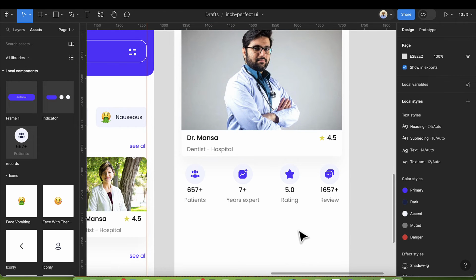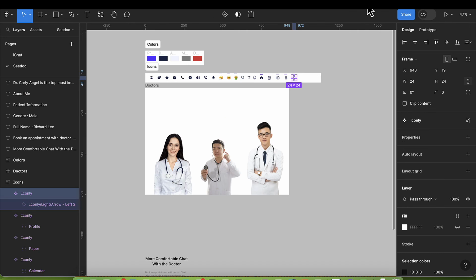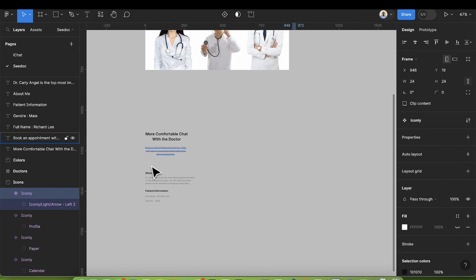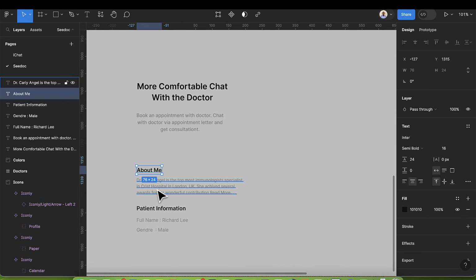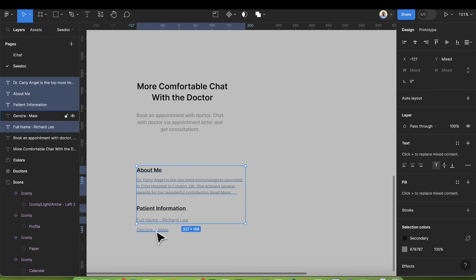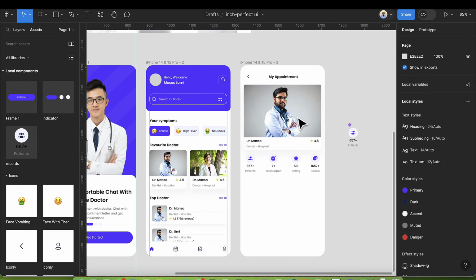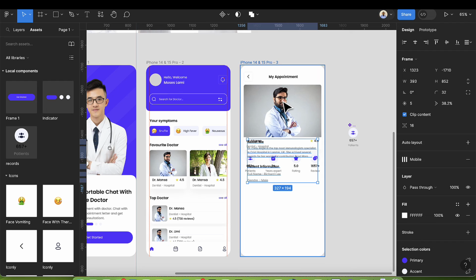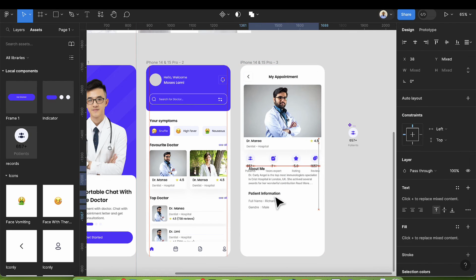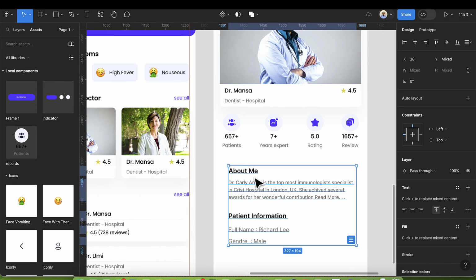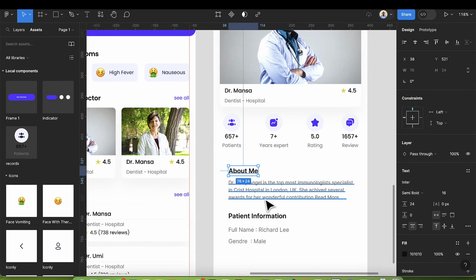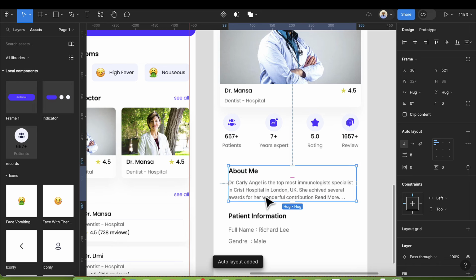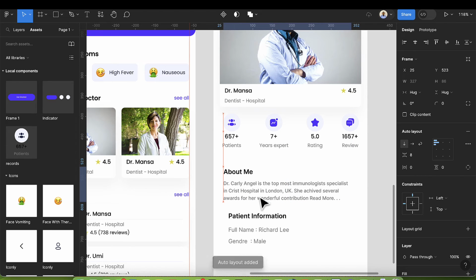Then the next thing is the text about the doctor. So we can go back to our resources, and then I have some text here. So I'm going to select all of this text, Ctrl C to copy, and then we can now paste those texts here, Ctrl V, and I'll drag whatever I copied here. So I'm going to zoom in. So here now we can select this, Shift A to put them in an auto layout here.